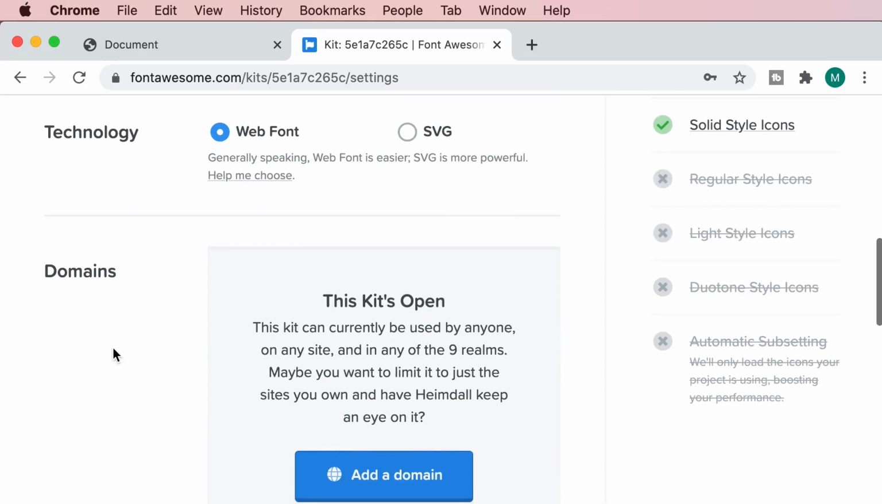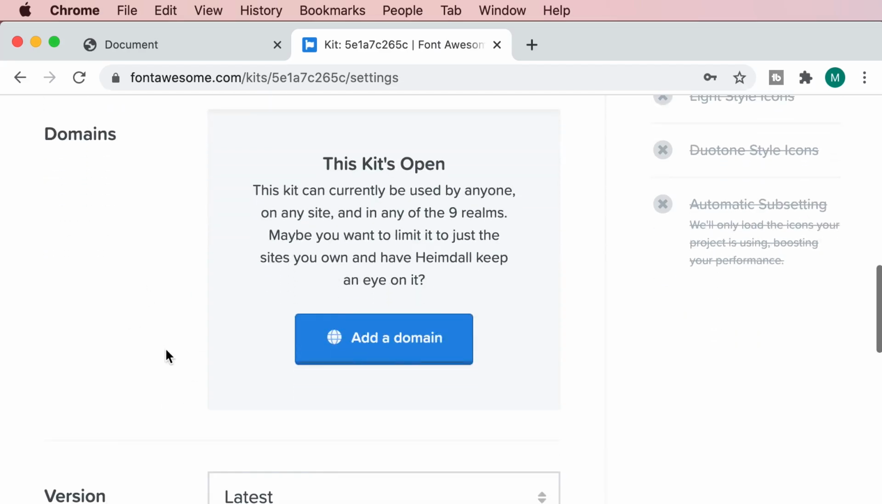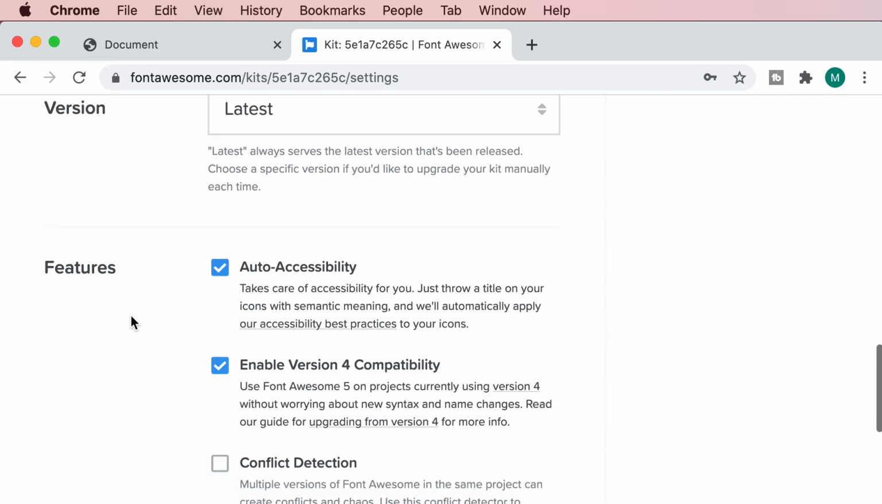You can also specify your domains. By default, the link that is generated for this kit can be used on any website, but you might want to upload your own logo or your own icons to be included in this kit. Then you might want to come here and apply a limit. So you can say this kit can only be used on this particular domain. Okay. So these are some of the settings we can set here.